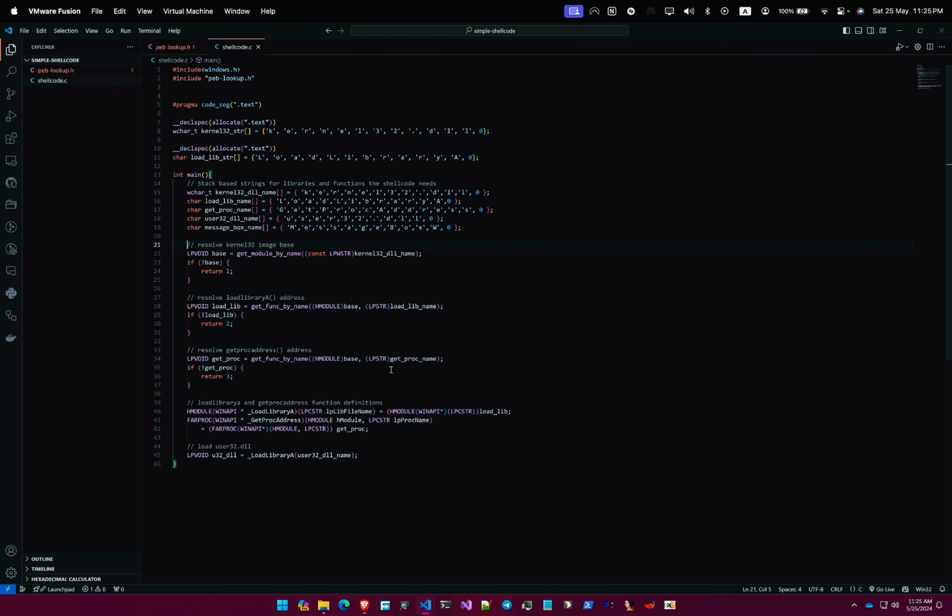So what we have done now is that we have first resolved kernel32 and the LoadLibrary and GetProcAddress functions by using the functions provided by the PE lookup header file. The next thing that we have done is that we have defined our LoadLibrary and GetProcAddress functions, and at the end we have loaded our user32 DLL as well.